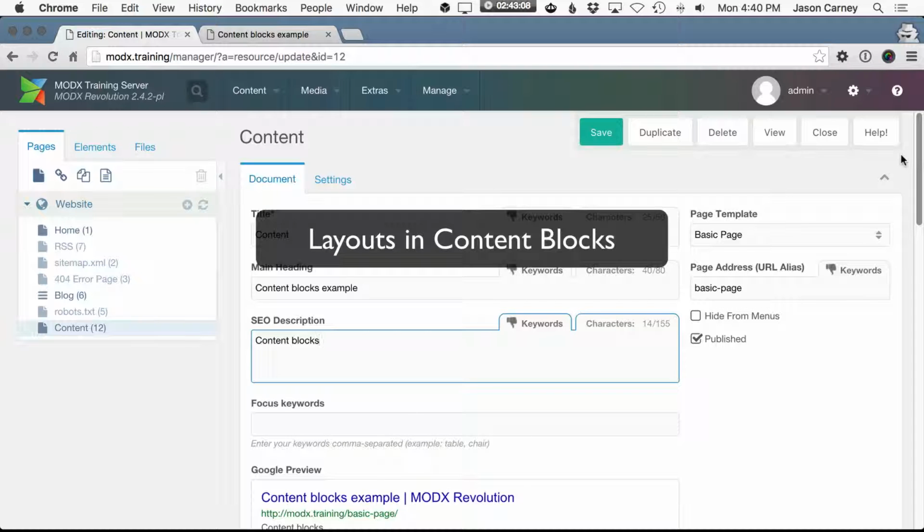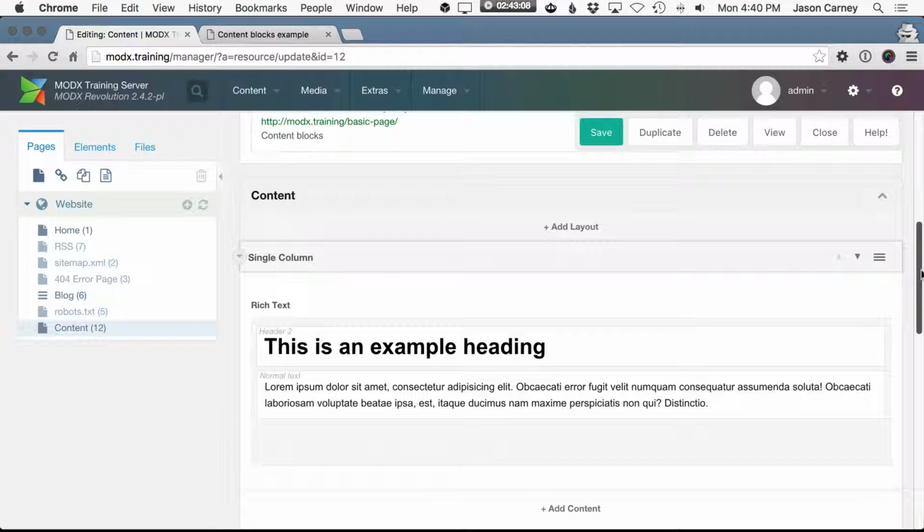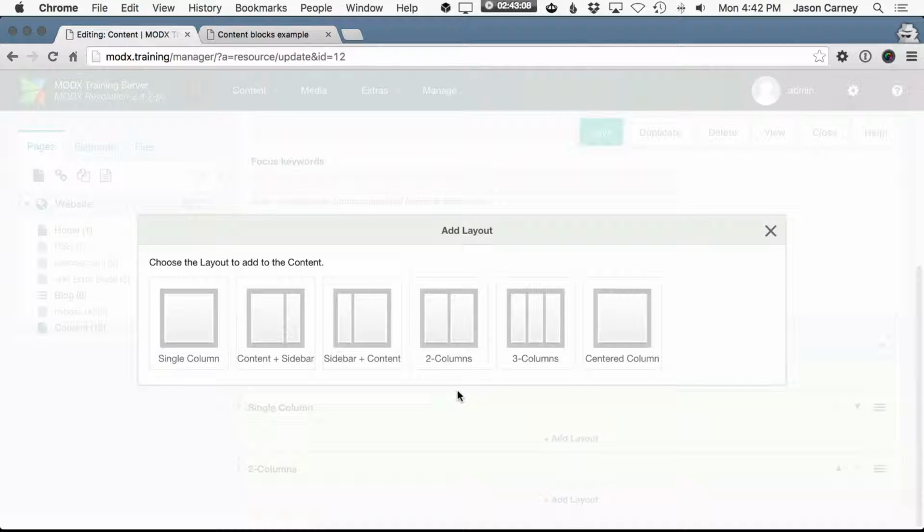I'm already editing a page with content blocks, so I'm just going to scroll down until we can see the content. So here we can see the content field, and just to make things easier to read, I'm going to collapse our layouts here. As we can see, I currently have two layouts, one called single column and one called two columns. At any point we can add a layout, either before our single column here. So I'm going to go ahead and add a layout at the very end here. And now we get a few options.